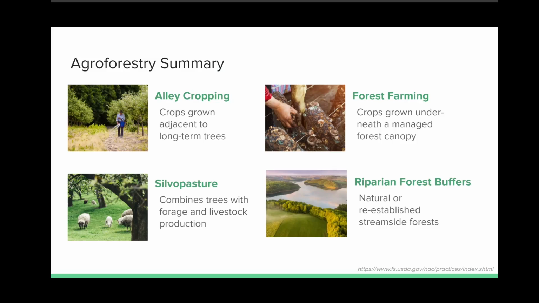In short, agroforestry is using trees in an intentional way adjacent to agriculture, usually for a wide variety of environmental, economic, and social benefits. Some examples are alley cropping, forest farming, silvopasture, and riparian forest buffers. Each of these fit different needs and provide different benefits. This is part of what makes a conservation study on agroforestry challenging.